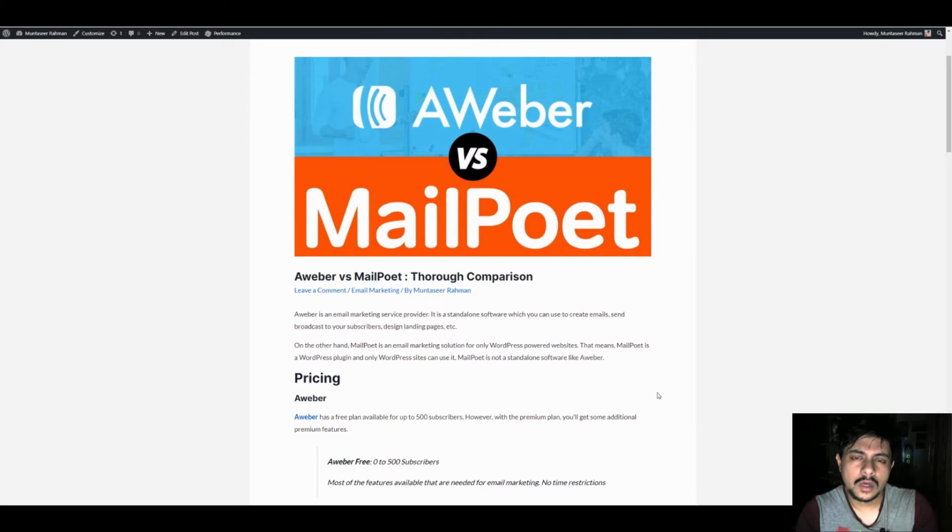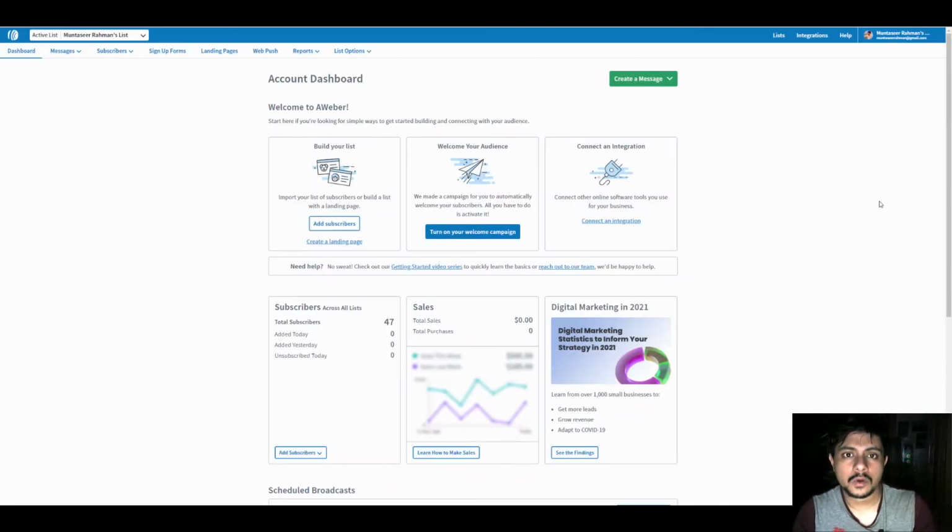Now Aweber, all of you have heard about Aweber. It is a very famous email servicing platform where they let you collect leads from your website visitors and send them emails, broadcast them emails, and so on. So this is how an Aweber dashboard looks like.